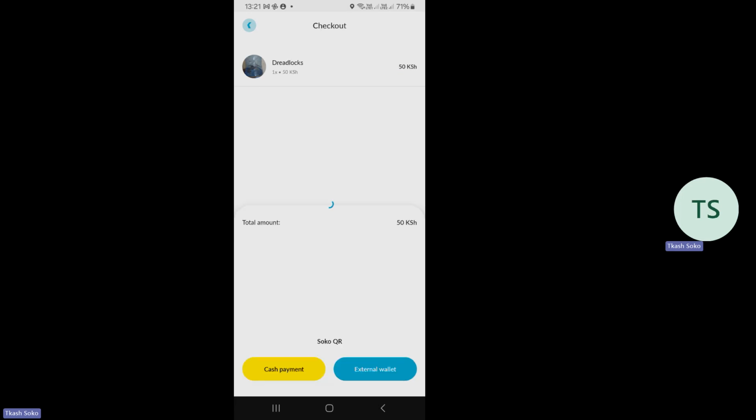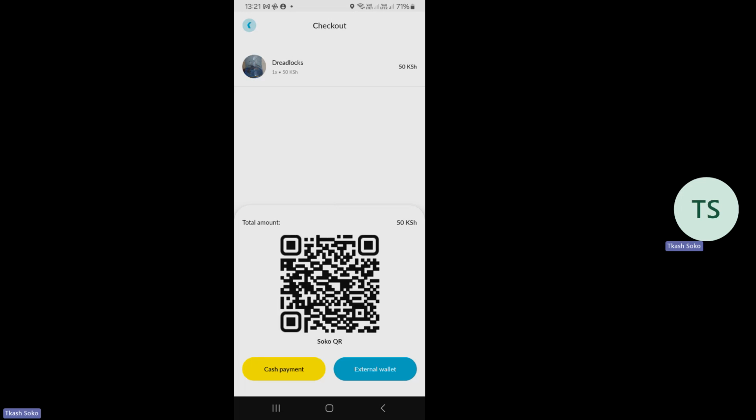So ukikuja hapa kwa checkout, there are definitely three ways in which you can get paid for your goods or for your services. So T-kash imekuallow three options. Option ya kwanza is the scanning of the Soko QR. The Soko QR would mean that this person who is scanning pia yeye ako na T-kash Soko app. So yataenda kwa option ya scan.